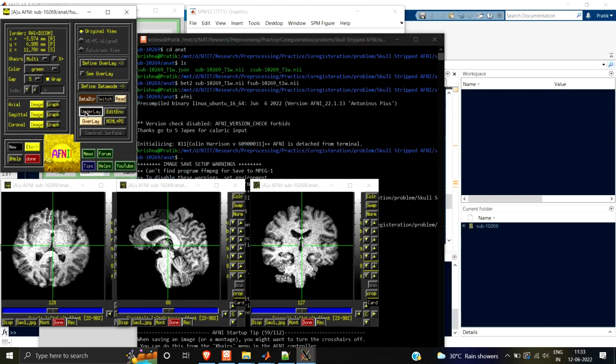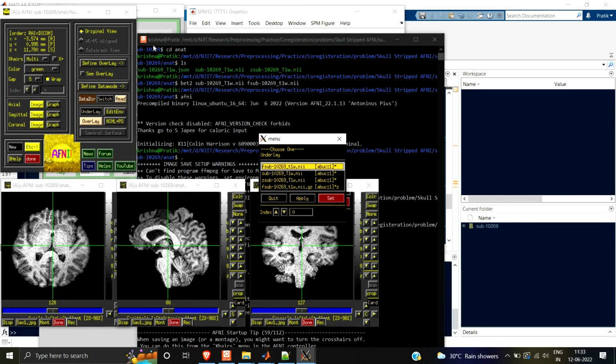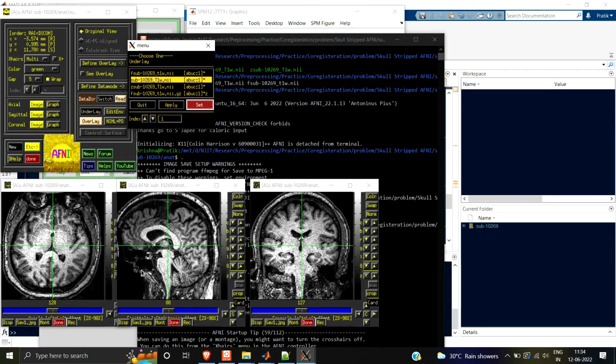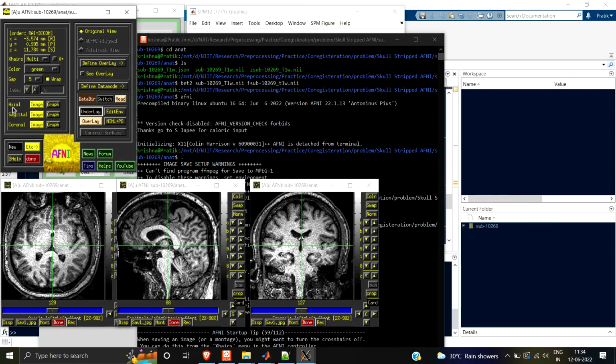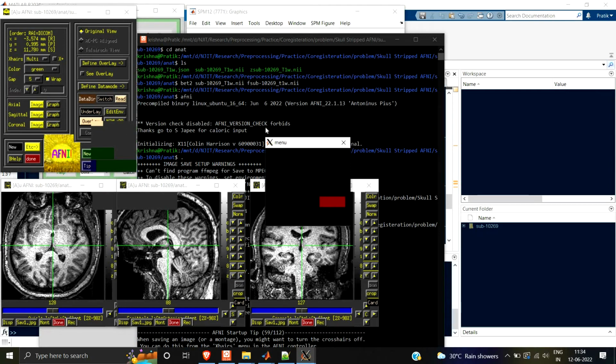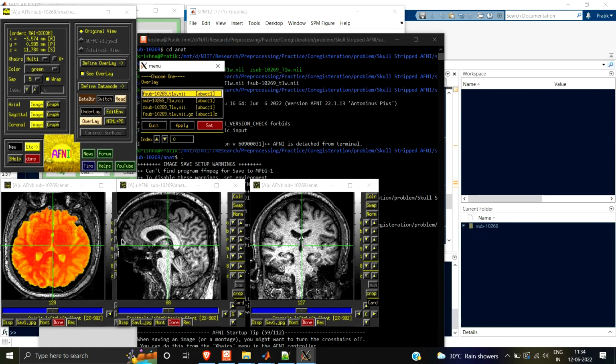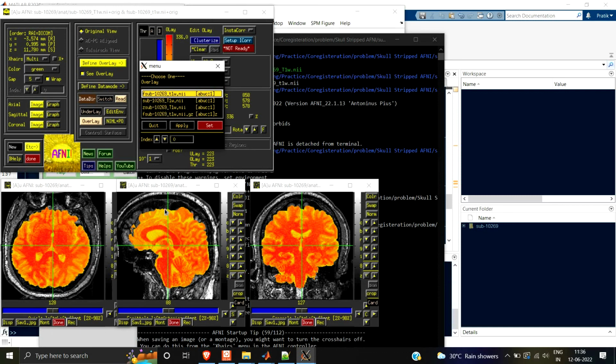Okay, so let me underlay the original anatomical image. This is the original anatomical image. Now I will overlay. So here is the FSL image brain extraction. So you can see this is how FSL has extracted the brain.